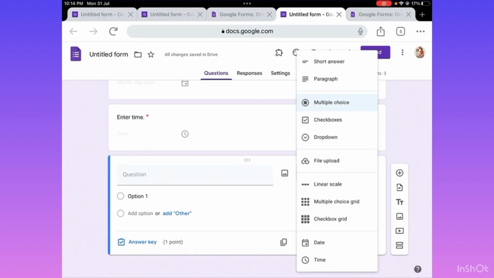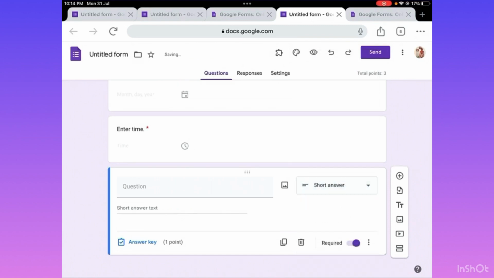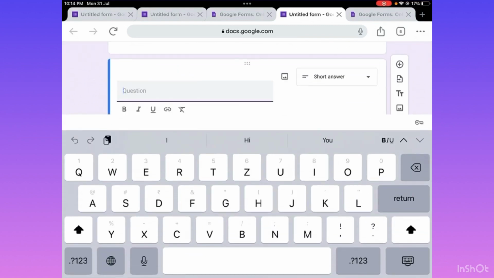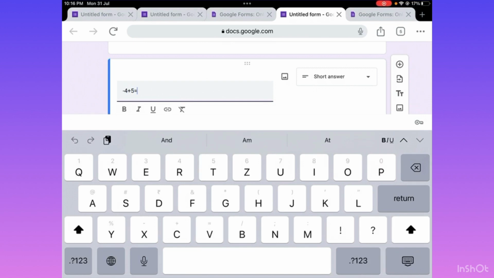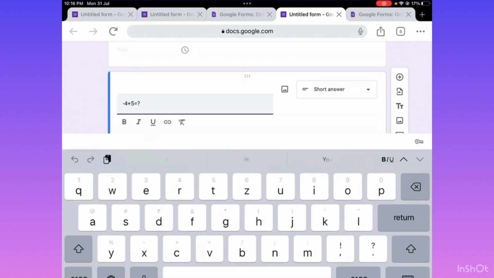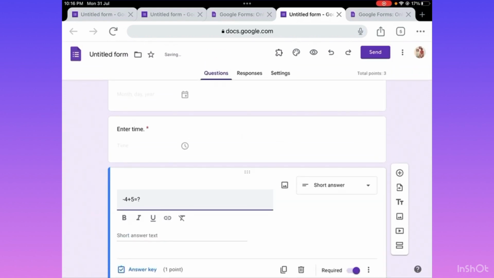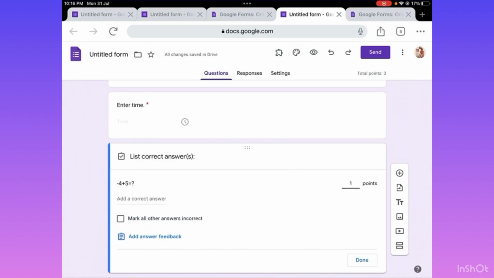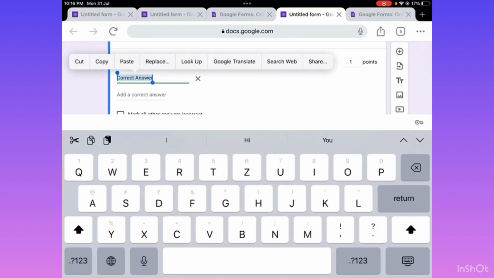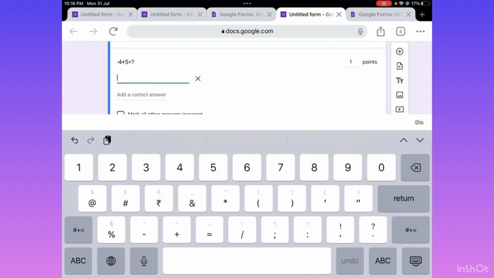Now I will show you how to add a short answer type question. For example, if I don't want to provide my student any clue, any option, I can use this short answer option, so that they will just type out the correct answer. The point is 1 and the answer key must be written here. They have written, add a correct answer. So the correct answer to this question is +1 or 1 only.